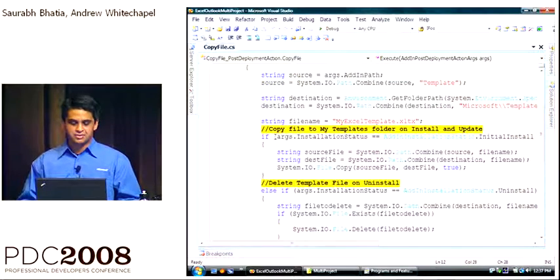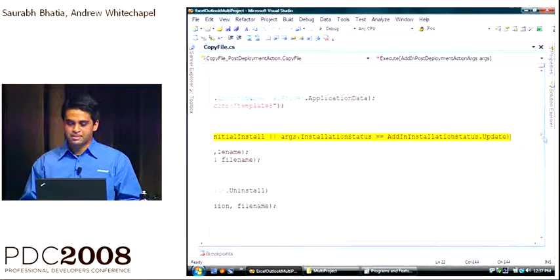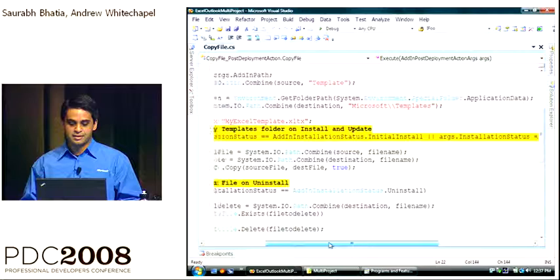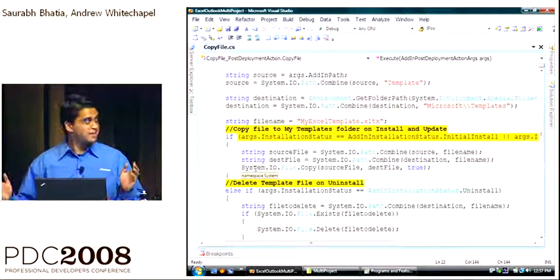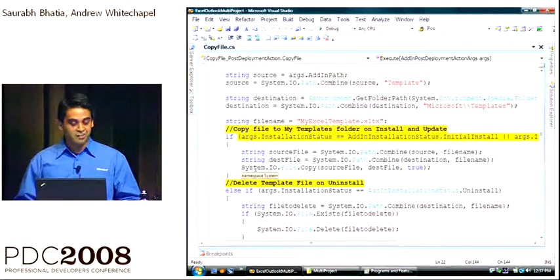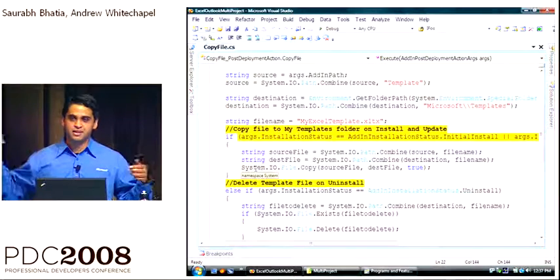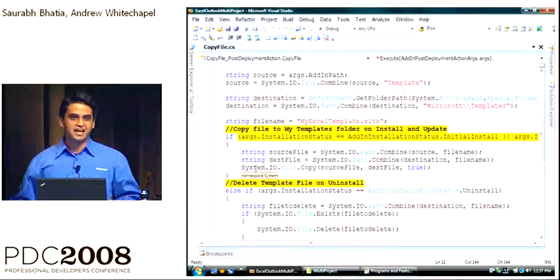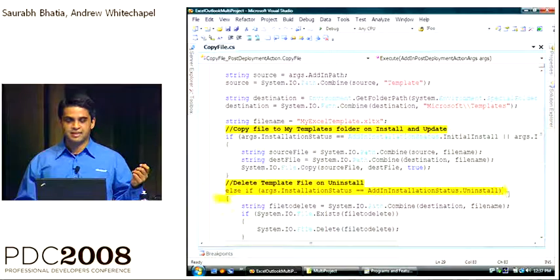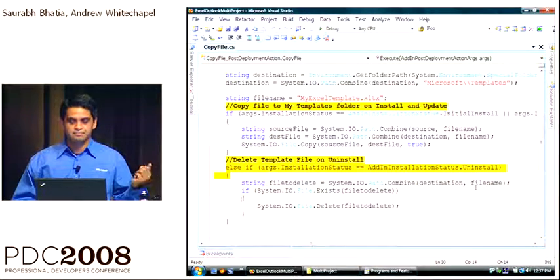There's two things that we do when you're trying to install or update the solution. That's the case statement. Sorry, if you can read that. We're going to copy the file from the ClickOnce cache location to the My Templates location during initial install or update. And when you try to uninstall the solution, that's the next step here, we simply delete the file so that once you uninstall the solution, it shouldn't be in your My Templates location. So that's a very simple post-deployment action.